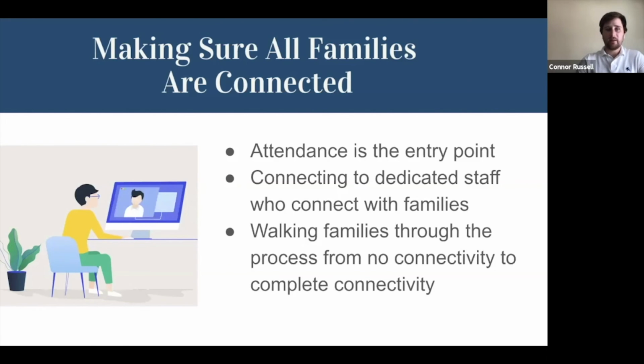Do they have a device issue that we need to repair? Do we need to swap out their device? Is it a connectivity issue? Is it a home issue? You know, so we use that information to figure out what's going on.